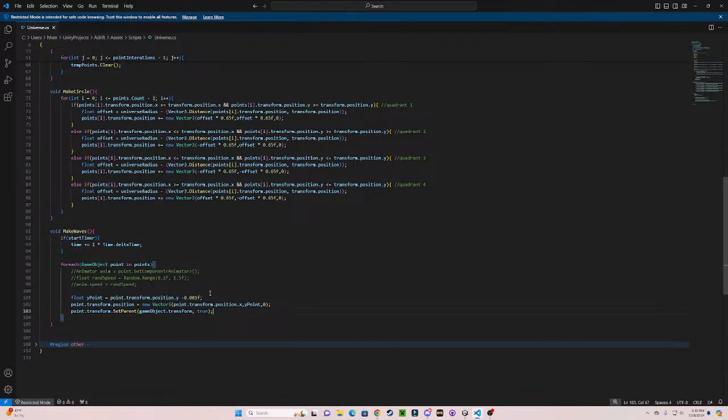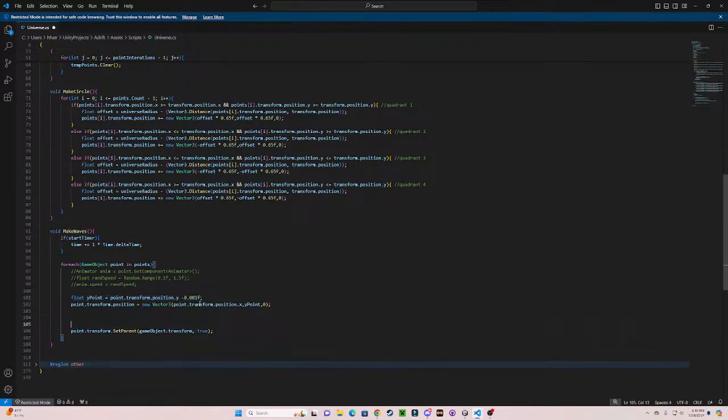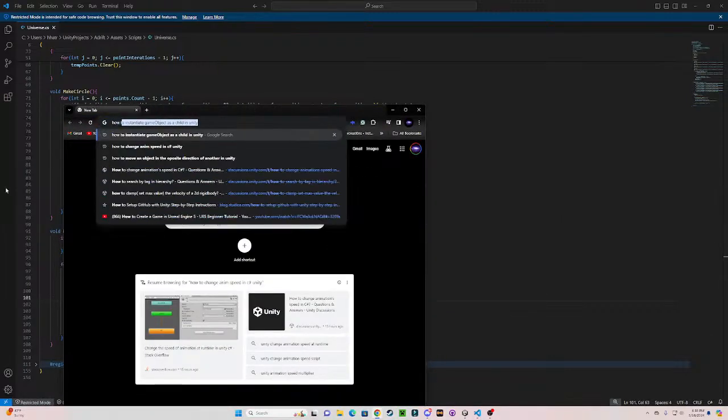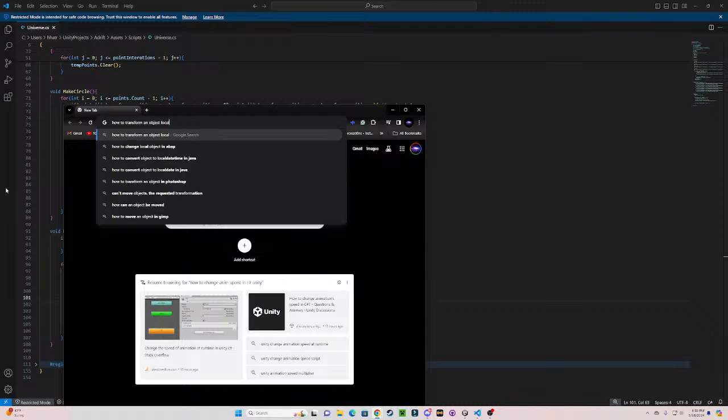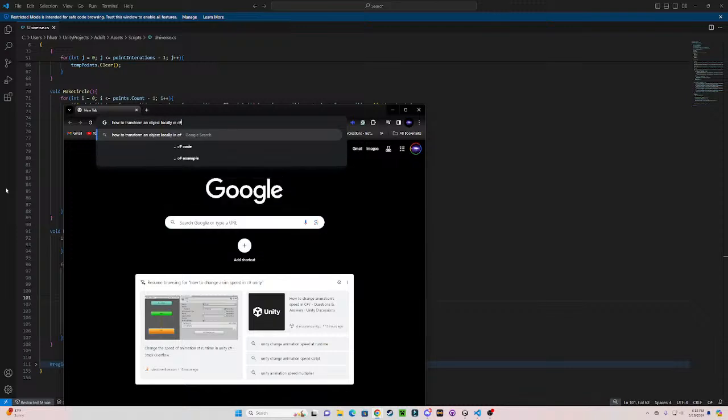So basically my issue is, this is fine, right? I'm getting this offset here, and this right here has nothing to do with it. It's this line here that's the issue. Because I'm not transforming it locally. So I may need to do some research here. How to transform an object locally in C# Unity.